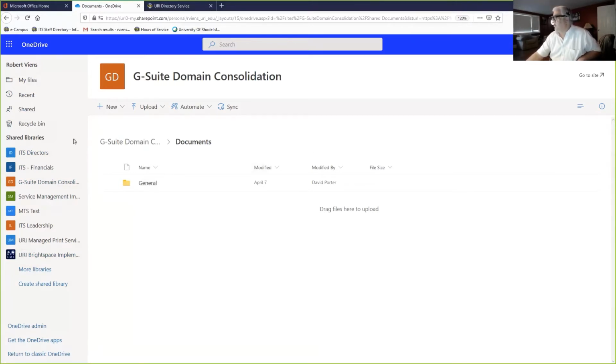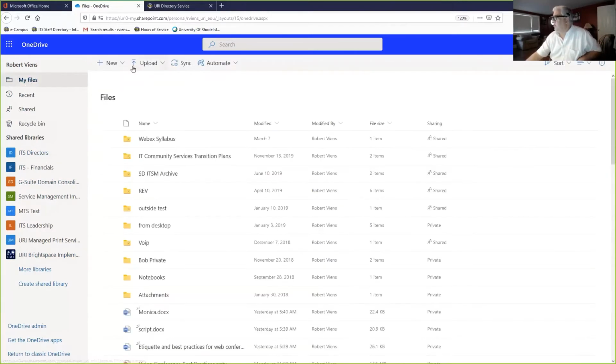Also from here, you can go back to the beginning here and go to My Files. You have control up here of what you can do. You can create new folders, and as an important thing, you can also create brand new documents from this location. You can make Word, Excel, PowerPoint, so on and so forth.